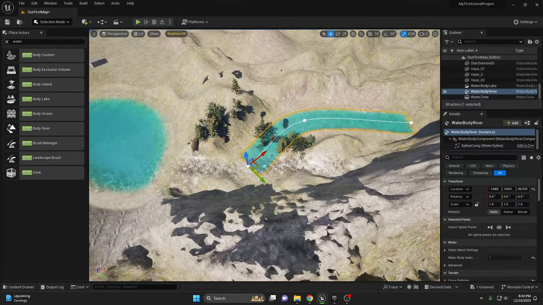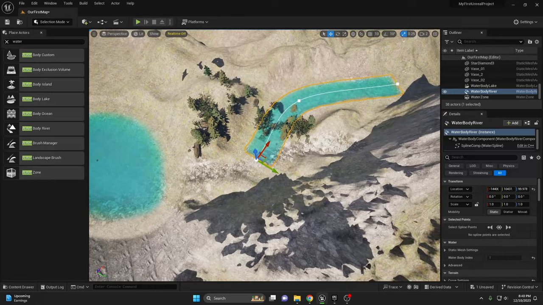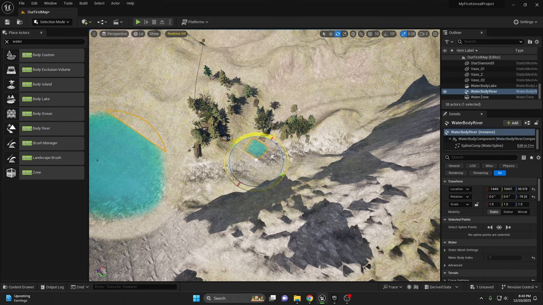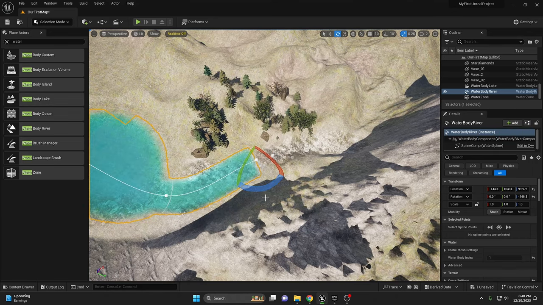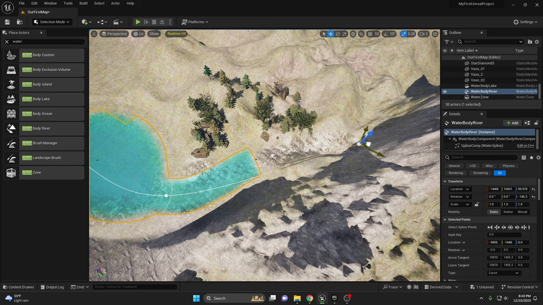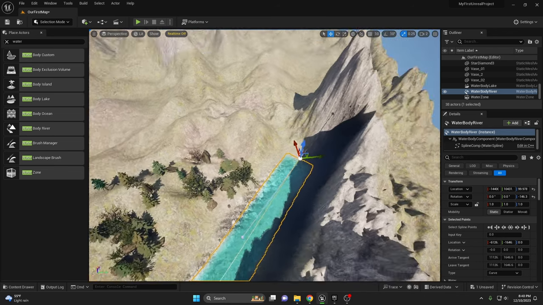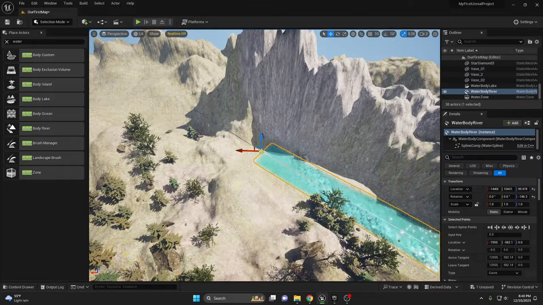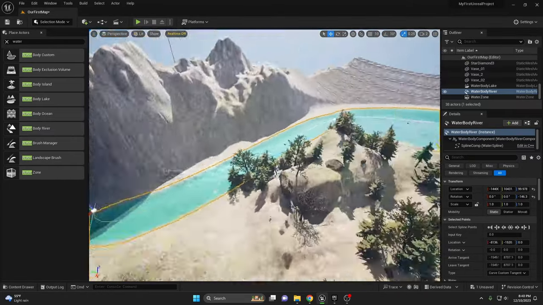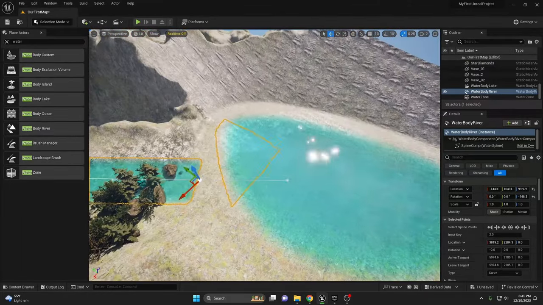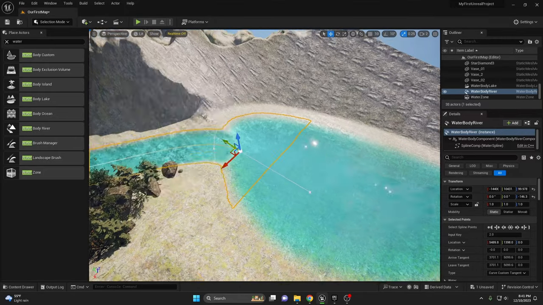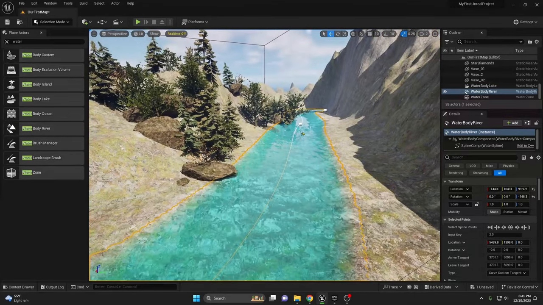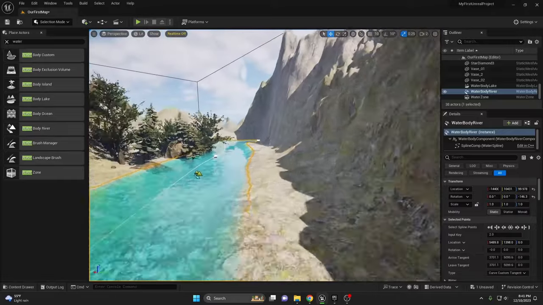I will want our water to come out of the mountain and flow into the river. So I'm just going to take everything and rotate it around, then take this single spline point and drag it over here to where I want it to start. Now we have a river going into our lake.